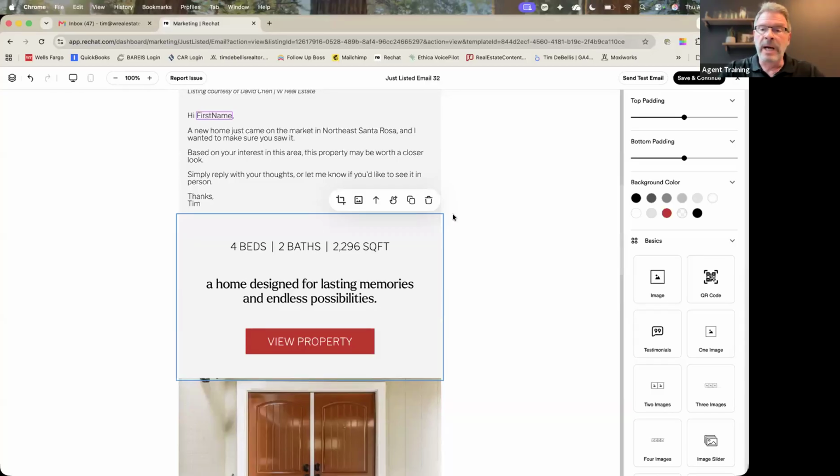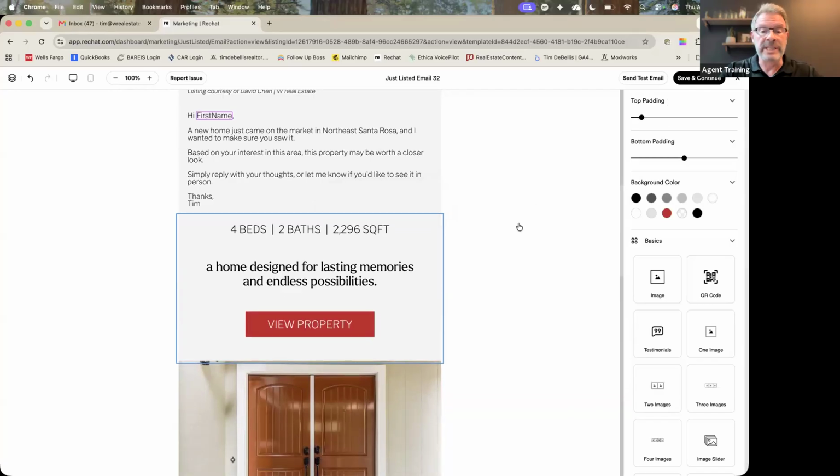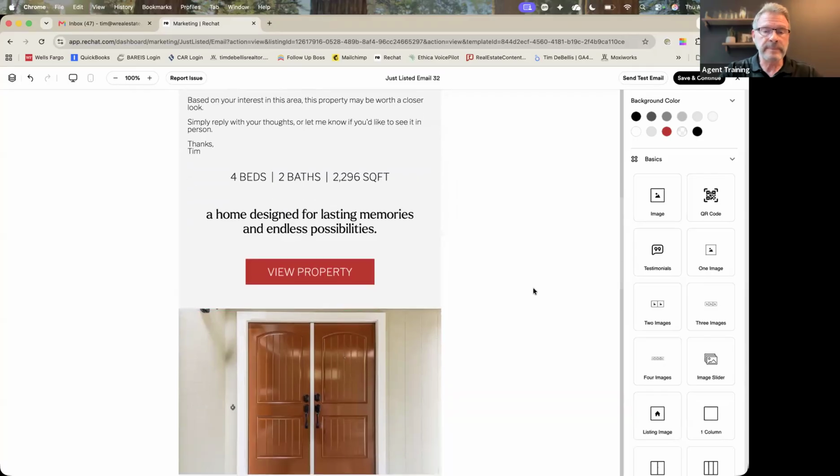But you have these two elements that come up here, top padding, which is this area up here, and bottom padding, which is this area down here. Maybe you don't want this big gap up here. So you can just pull this lever over and it kind of reduces that padding down there, right?